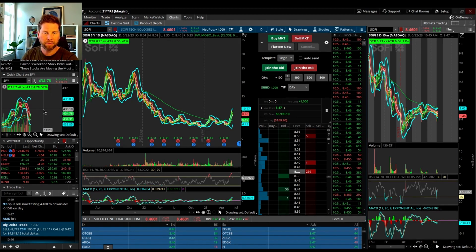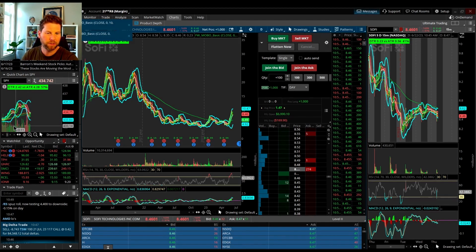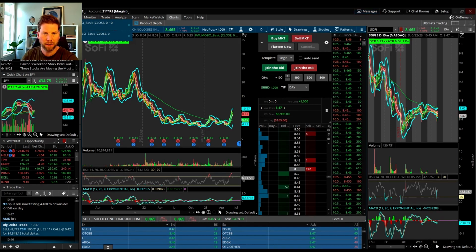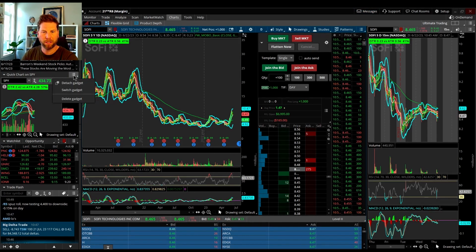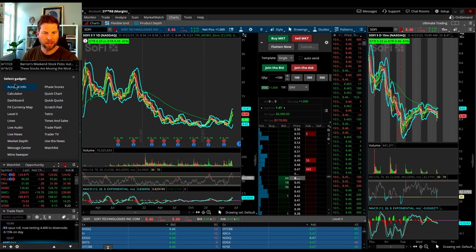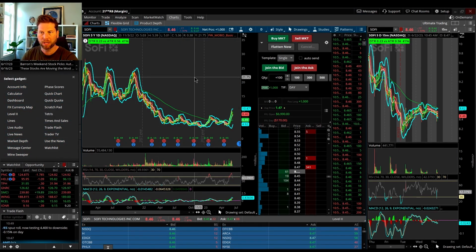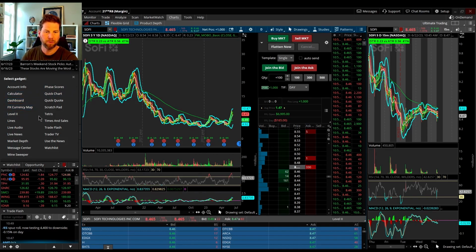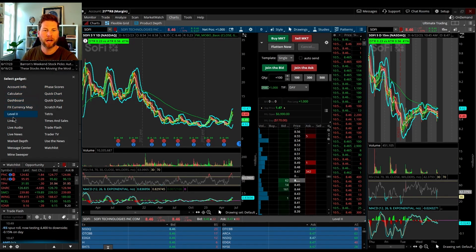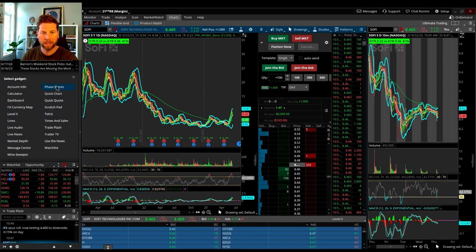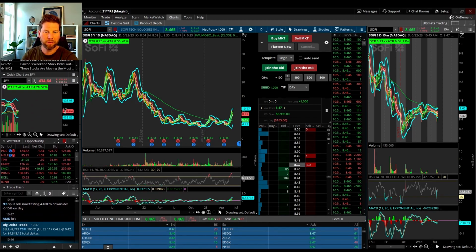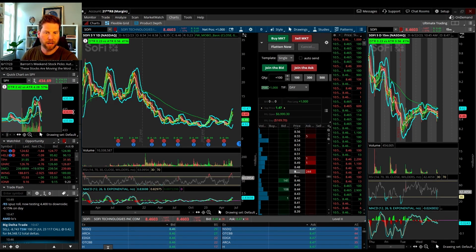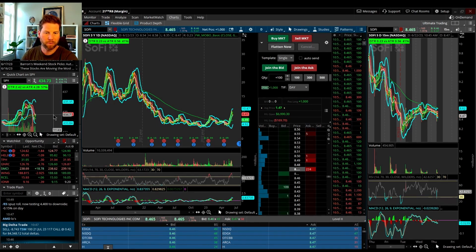And then down here, I have the quick chart on the SPY. I just want to see what the SPY is doing, because I like to watch that. If you want to change it, you just click on the three lines there and say switch gadget, and it's going to give you all the options that you can have over here. So any gadget, any box, you can switch into whatever it is that you want. You've got account info, calculator, dashboard, level 2, everything like that. I have it on quick chart because I like to keep an eye on the SPY, and then you can see all the time what's going on.